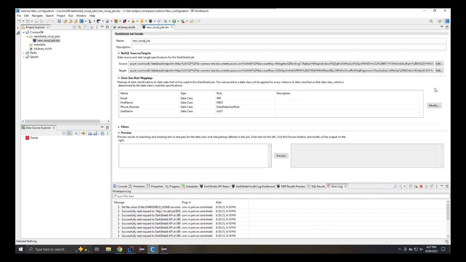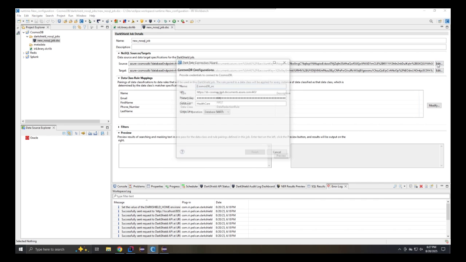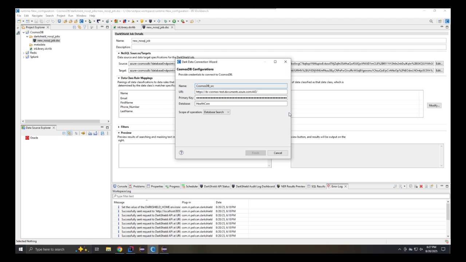This is the DarkShield configuration file. Here you can make any last minute changes before running the search and mask job. Let's take a look at the configurations for the source. Notice how I'm masking data in the healthcare database. Now I'll show you the target setup. It's named healthcare masked.